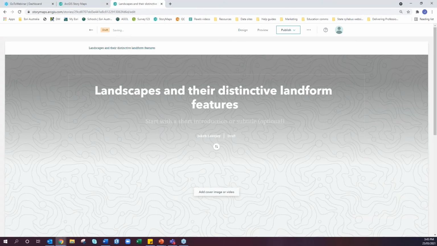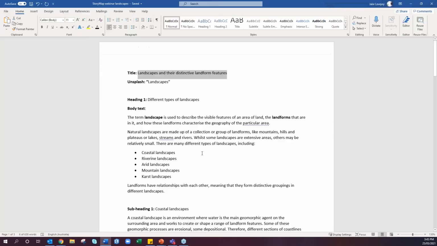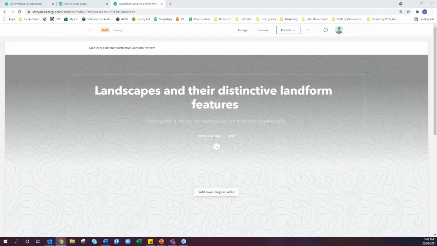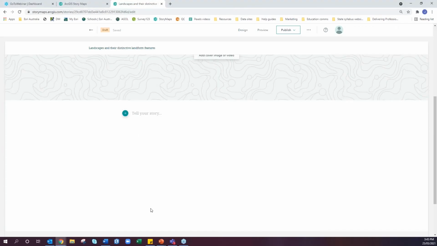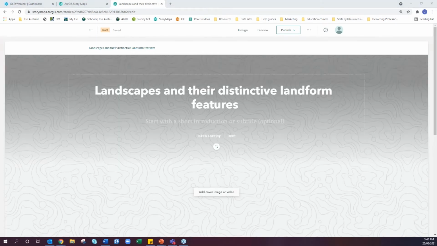I've created a bit of a Word document that I'm going to copy and paste some things through to. And this is a really good point for your students or yourself as well. I always encourage people to make sure you plan before you start story mapping, whether you put in a bunch of dot points here so that you know where you're going, or you've got them in a separate Word document.